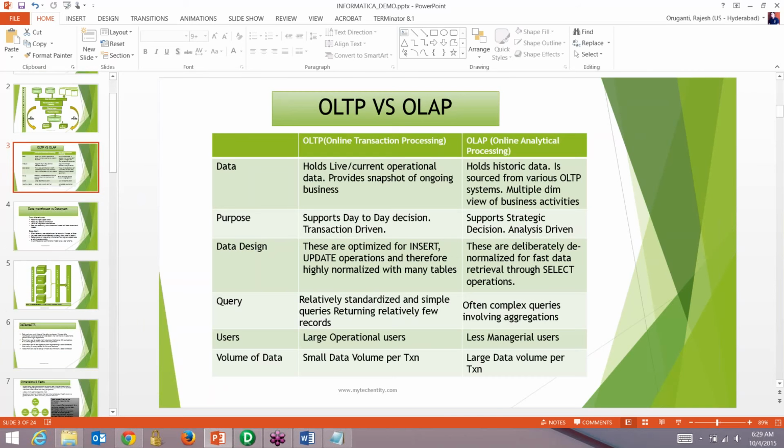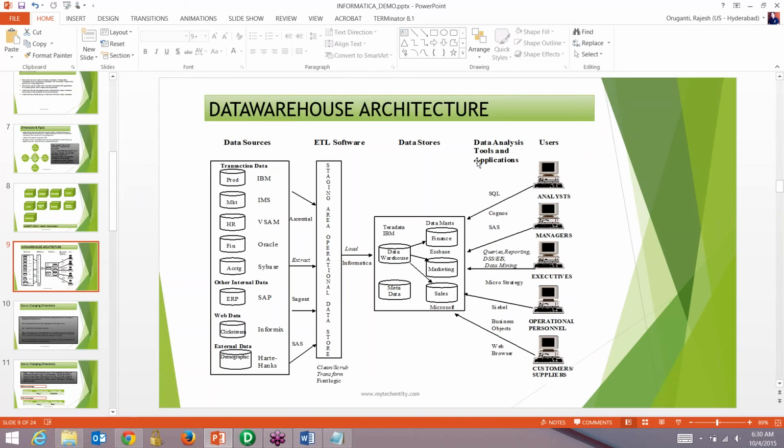We have different data sources, and the ETL software will do all your staging area processing, extraction, and then load. Your Informatica will be useful here to load to different databases like Teradata, I mean data marts, we can say finance, marketing, sales. We load the data into different data marts or a data warehouse. Finally, for reporting, analysis managers, executives, and different operational personnel can access your data from your data warehouse. Right, this is your data warehouse architecture.